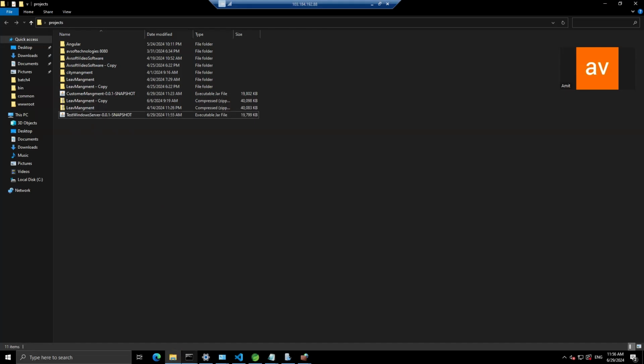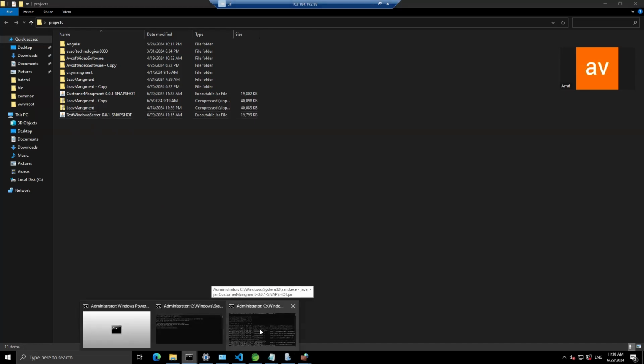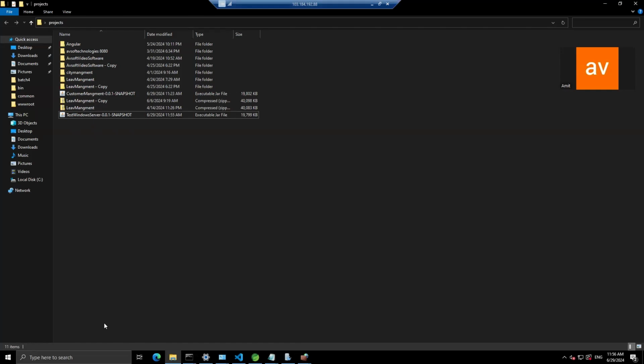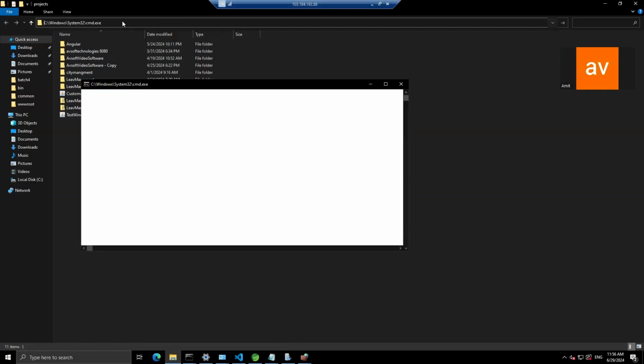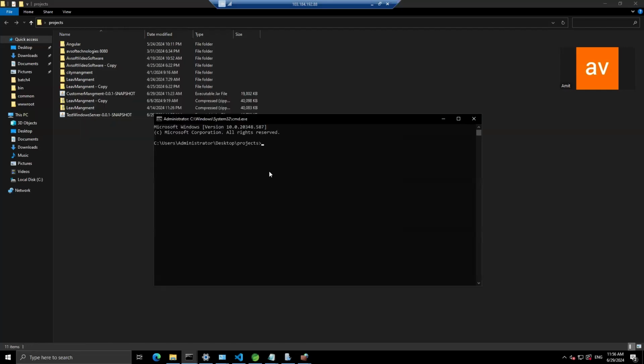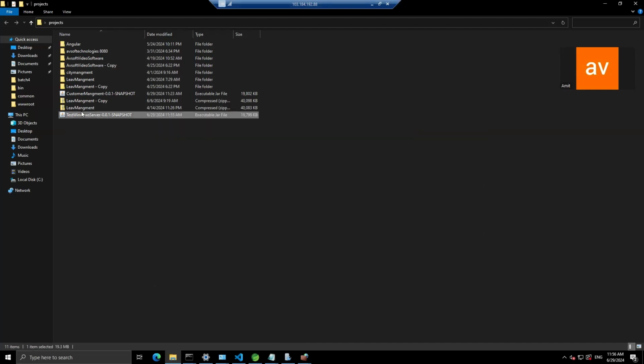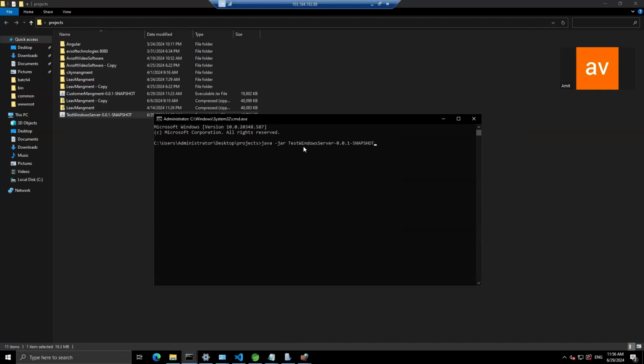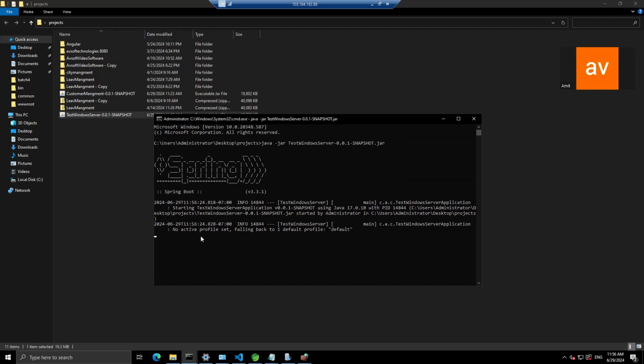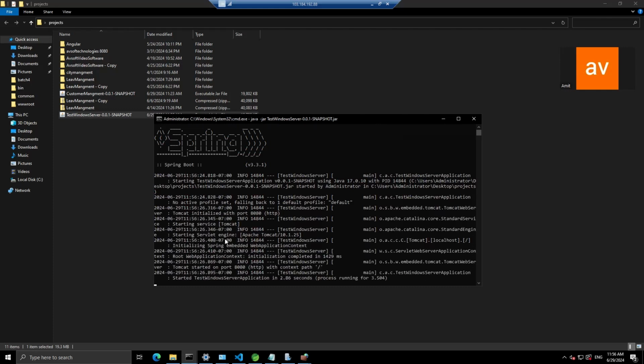Now let's run that jar. To run it, open CMD and run one command: java -jar, then the jar name. Copy that jar name, paste it here, add .jar and press enter. Now you can see that the application is going to run. It started successfully.